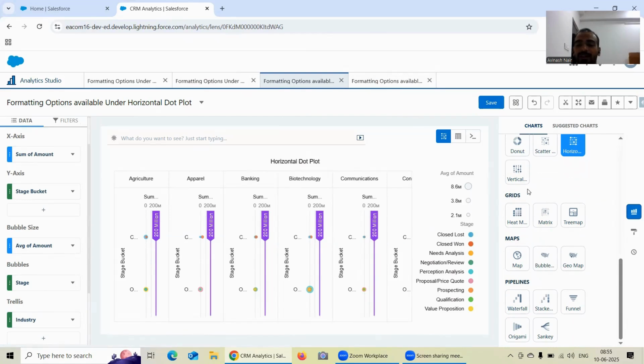Under the grids chart, we have these kinds of charts: heat map, matrix and tree map. So I will very quickly try to cover the whole grids portion. Maybe I will start with heat map and explain it properly, and in the next videos, I will explain the other two in one go.